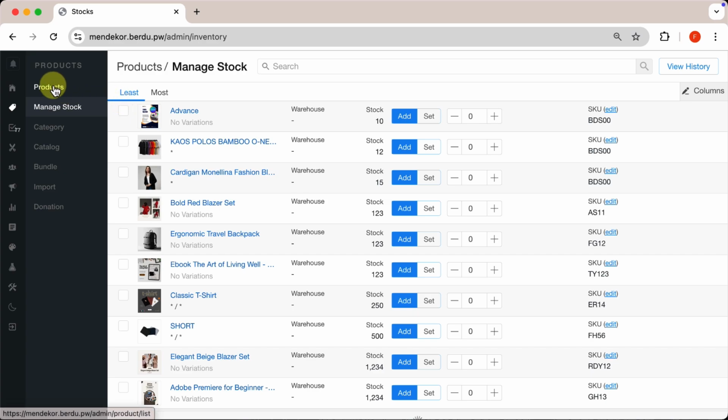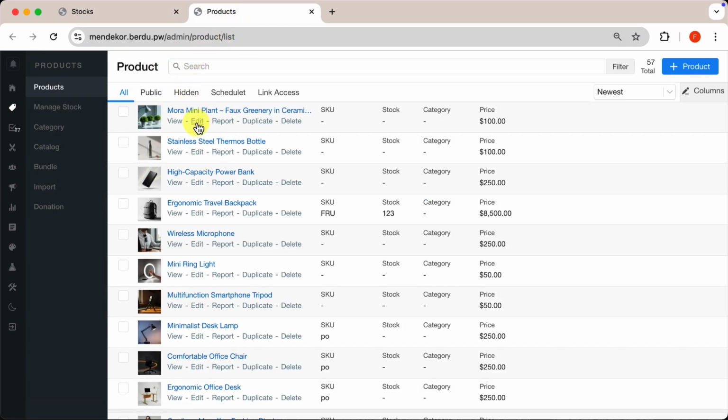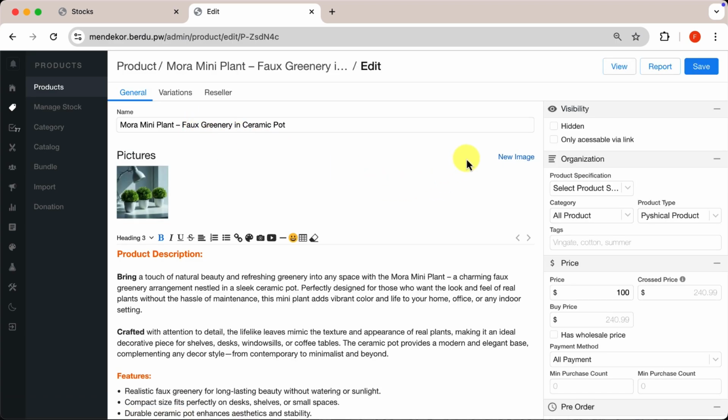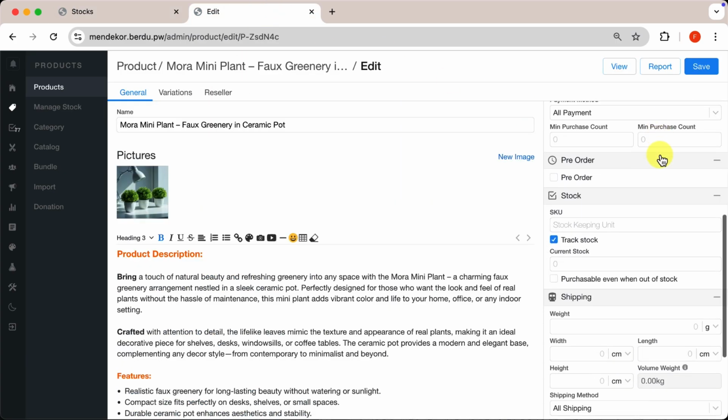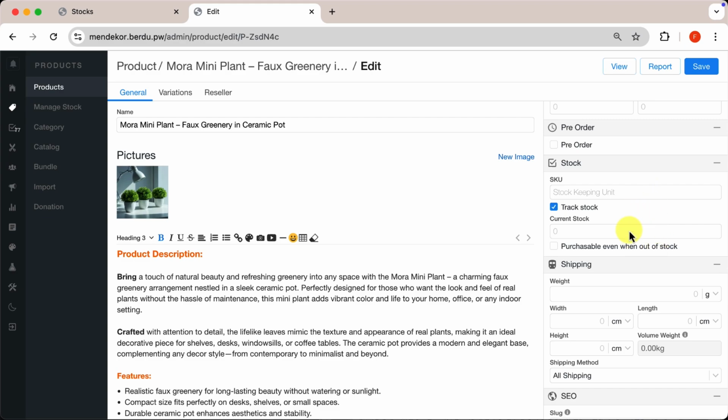Let's open a Product Edit page in a new tab. For example, this Mora Mini Plant product. This product is listed on our website, but why doesn't it appear in the Manage Stock menu? The reason is, when we scroll down, we can see that this product's stock value hasn't been filled in. Because of that, the system can't read the stock value. So we need to understand the difference between stock zero and stock not entered.